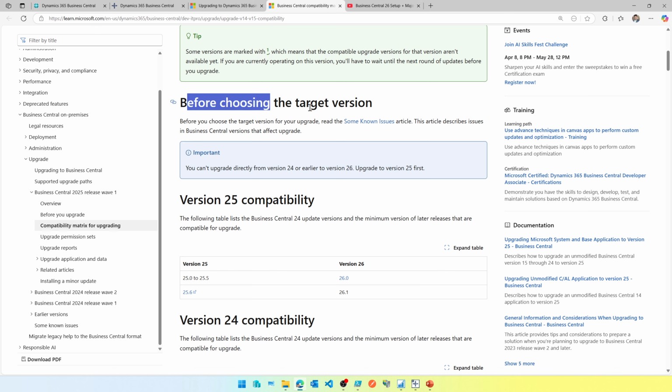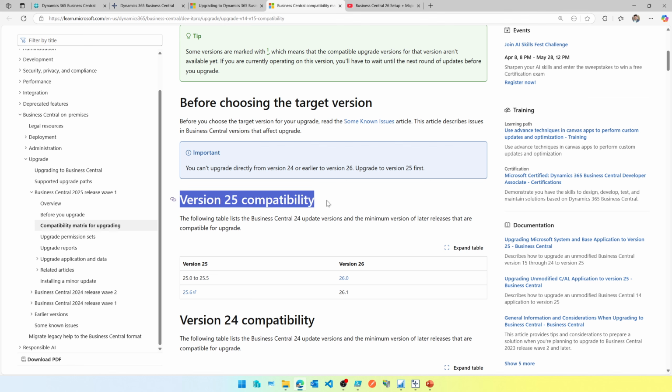So before you choose your target version, where you want to go, you need to understand how Microsoft has written these upgrade codeunits. These are written specifically based on your source version, cumulative update, and the target version. So currently we are sitting at Business Central 14 CU52, and we want to go to, let's say, version 26, if somebody wants to try that, right? For version 26, if you're coming from version 25, you need to check what is your source version and then what is the matching version 26 at this moment.